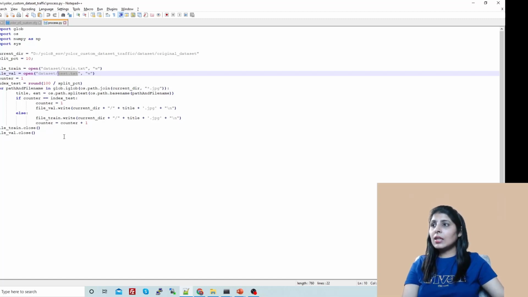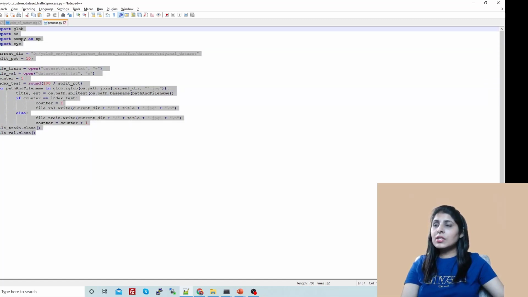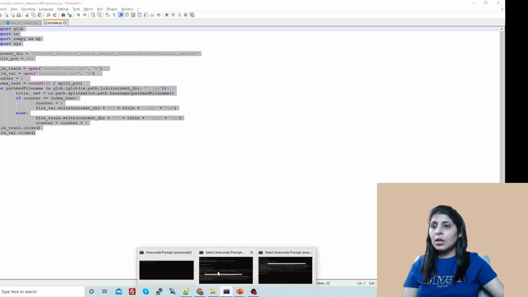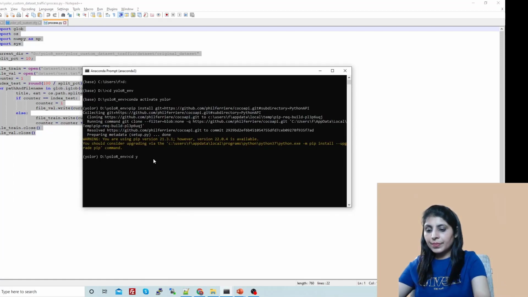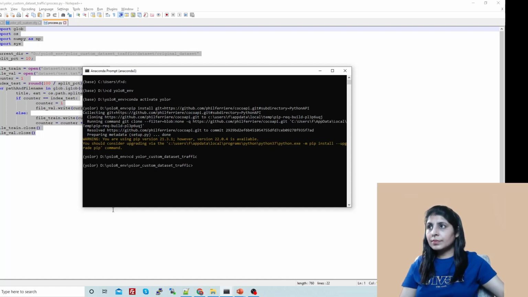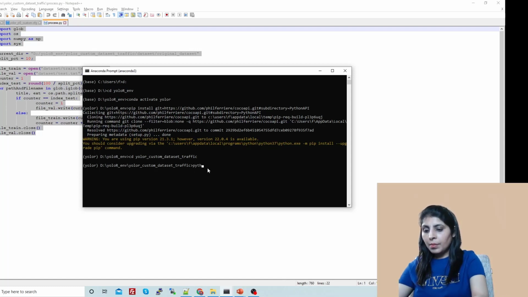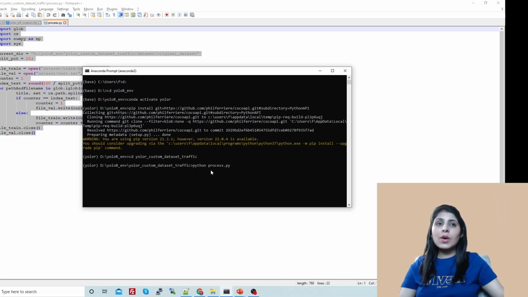Once you have this code, how will you execute it? Just enter the folder first. This is the folder, right? YOLO custom dataset traffic. Now run python process.py.